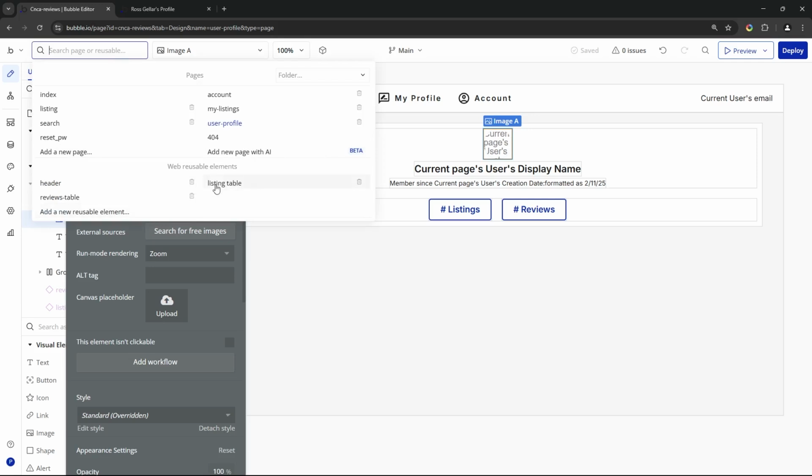Now, we do have 2 reusable elements that are embedded, right? We've got instances of these elements on multiple pages because we want to see the list of listings in many different places.